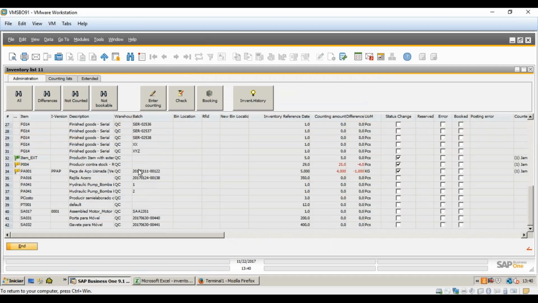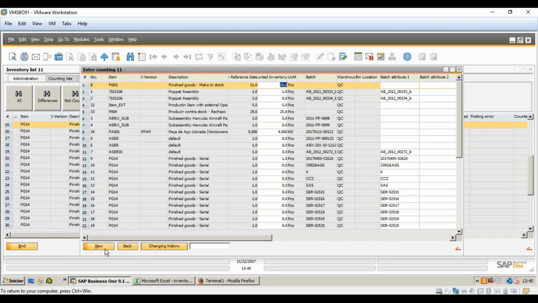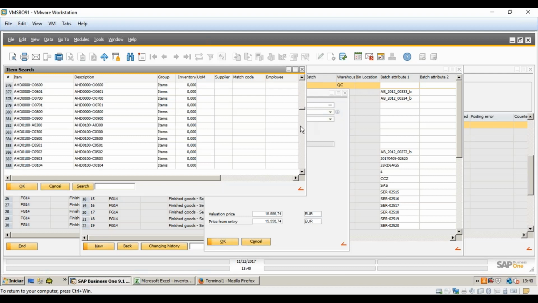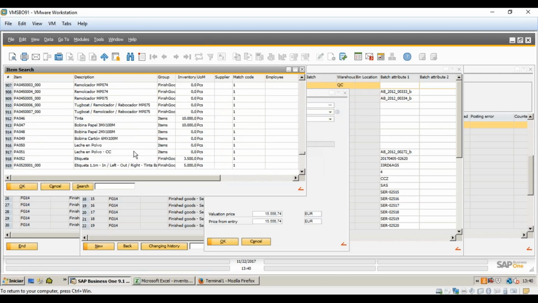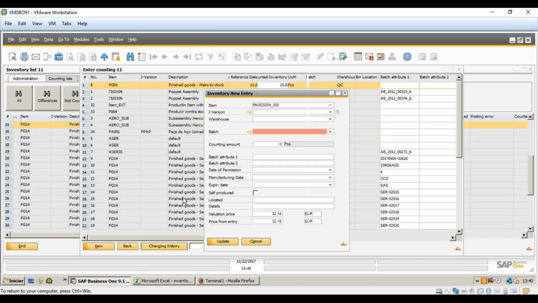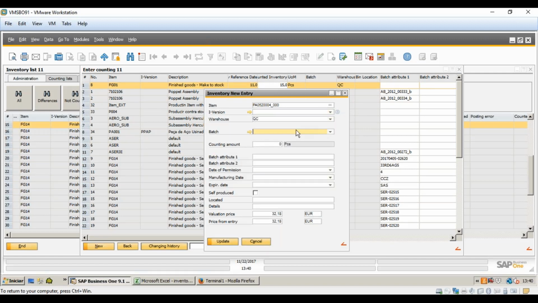What you can do in this situation is come here into the enter counting function and click on new. Clicking on new will open the screen where you can select an item. For example, this item here. I can select this item. If the item has versions, I can select a version. I can select the warehouse. I can select a batch, or I can type in a batch. Let me put a batch.